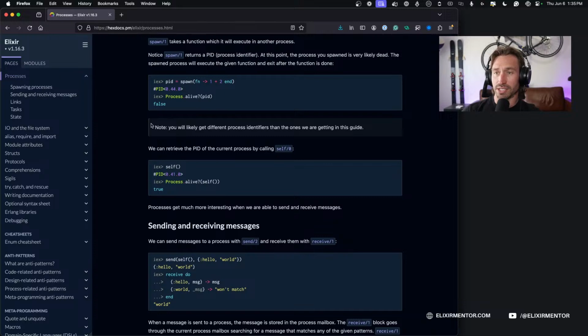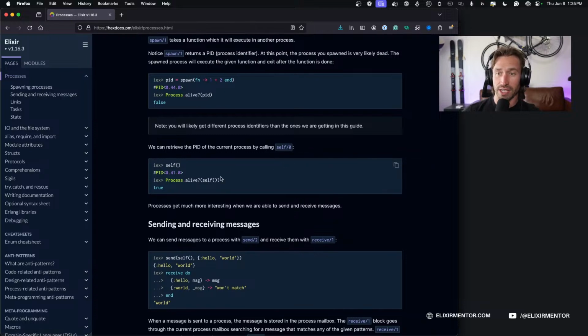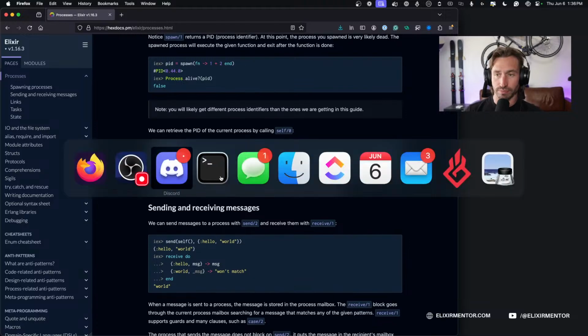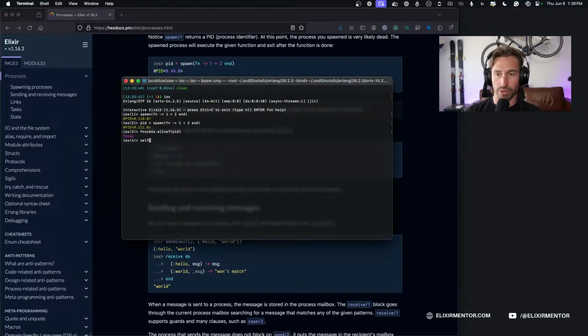So we can retrieve the PID of the current process by calling self. So self is the process that we're in right now. In this case, it would be our IEx shell, and that is our process ID. So if we run the same thing, Process.alive?, and pass in our current process, it's true. It is alive.